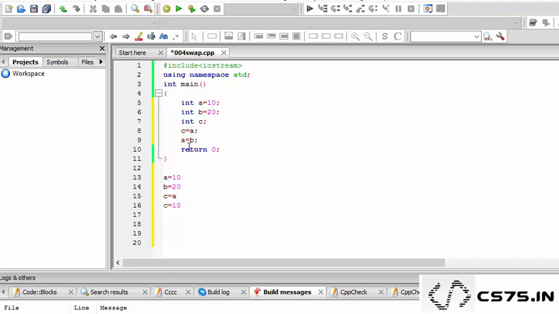Now what happens when I write A equals to B? Now A is 10 and my B is 20. Now I write A equals to B. So the value of A will become 20. Till now what we have is that A is now 20, B is 20 because I haven't done any modifications in B, and my C is 10.